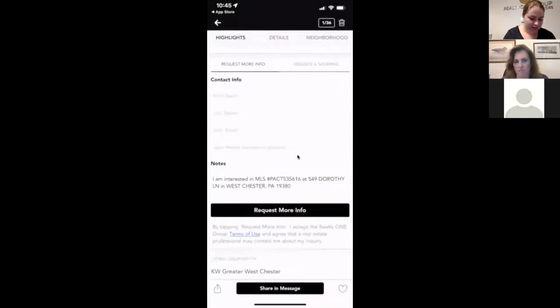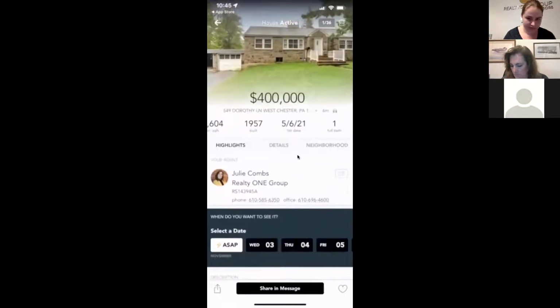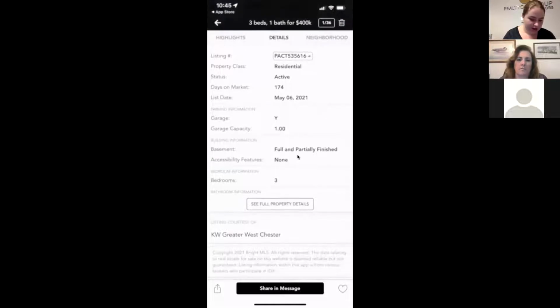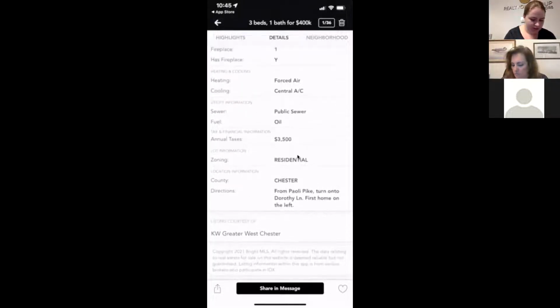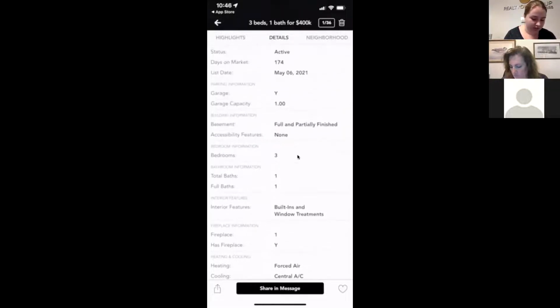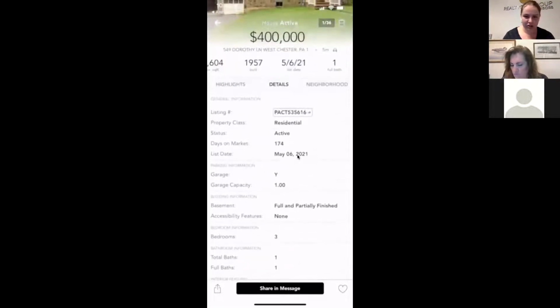And then if we scroll back up to the top, we can change this tab from highlights to details. And this is where you're going to see like all of the information from the MLS. So I'm going to let it catch up real quick. There we go. And then I can click on this button that says see full property details, and you're going to continue to see even more information. So if there's something they have a question about, and let's say you're on the phone with them, you can tell them to click on details to see a little bit more. Maybe something in there will answer the question they have. And then you can click on neighborhood. That's the last tab. And I'll let it catch up real quick.